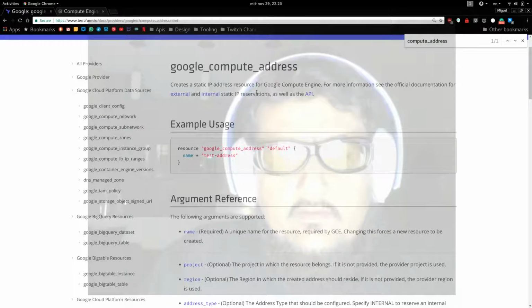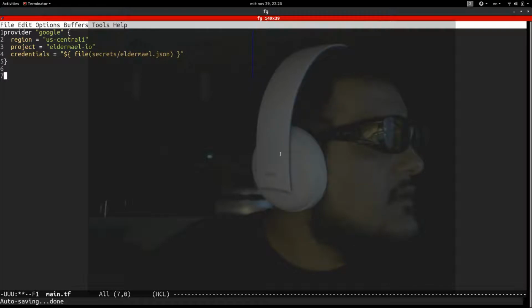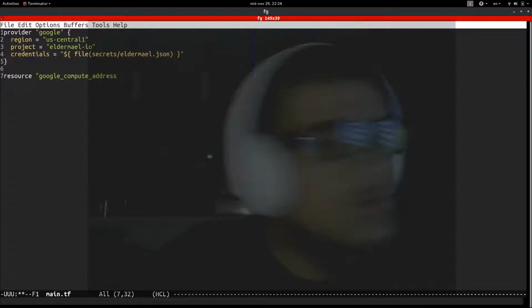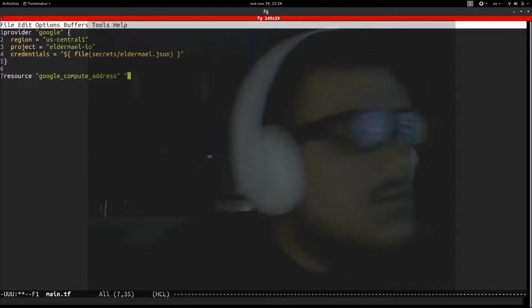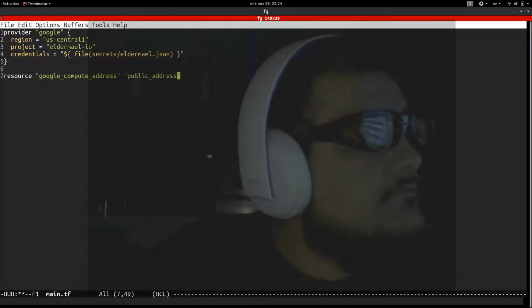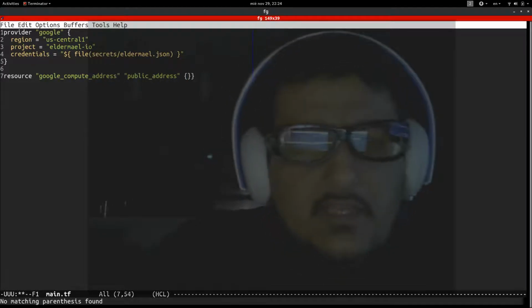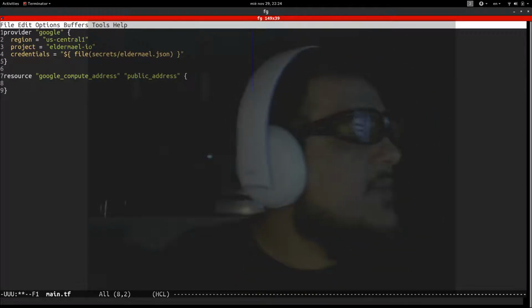So let's create this Google Compute address first. You declare the resource. In this case, it's going to be google_compute_address, and then you will have to name the resource. In this case, we're just going to call it public address. The name is whatever you want, as long as it's unique, because this is going to be referenced later in other parts of the file.